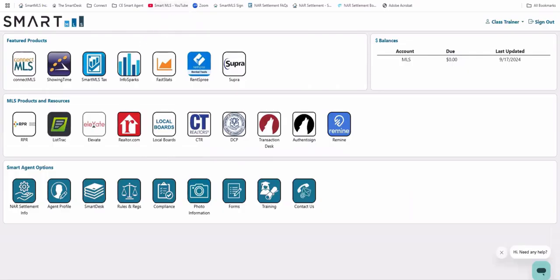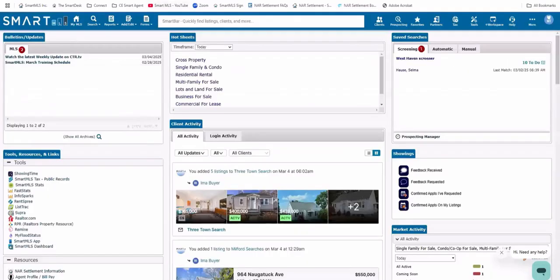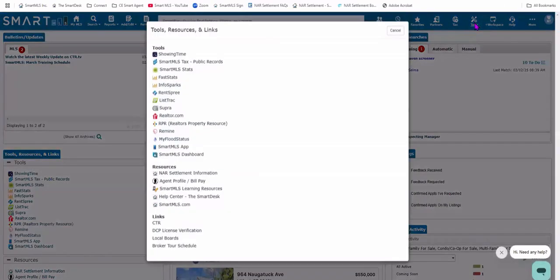Another way to get into it is from Connect. You're in Connect, you look down to your Tools, Resources, and Links widget, and there it is again, SmartMLS Tax. If I click it, it's the same thing you just saw. Also, on the upper right of the dashboard, you see the Tools icon. Click that, and it's the same thing as what you saw in the widget. So there's SmartMLS Tax.